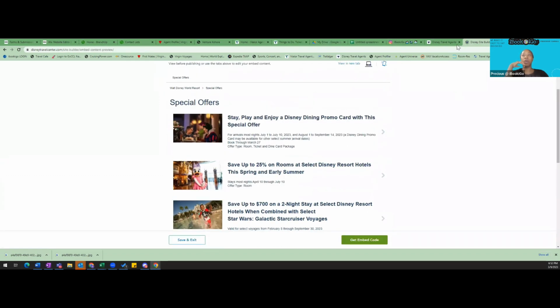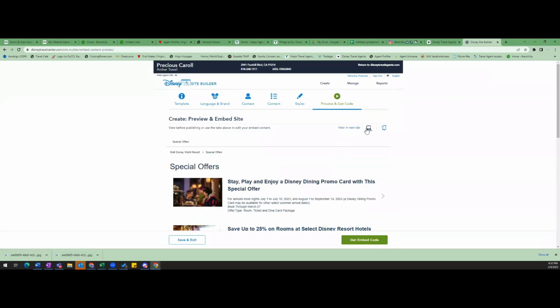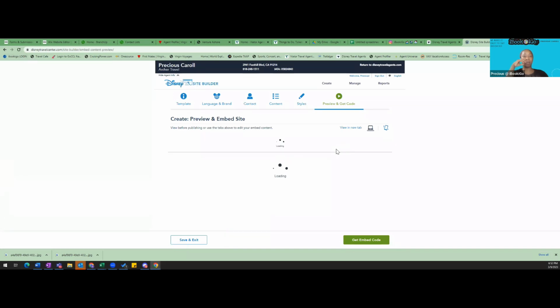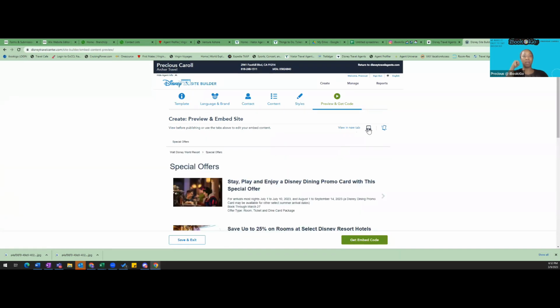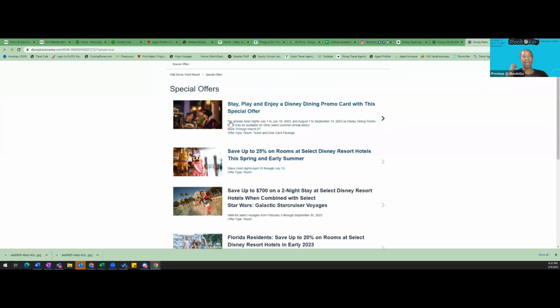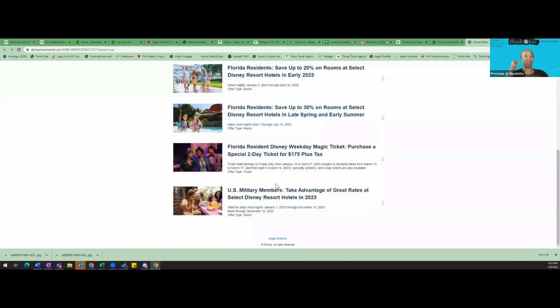So let me test this, view in tab. Let me click on it. Oh, do I need to refresh? Please remember everything I put in here. Okay. So view in tab. I want to see if it just pops up with the page. Yes, it does. And look at that. For arrivals most nights from July 1st to July 10th, it's got all these deals in here. That's what I'm talking about.